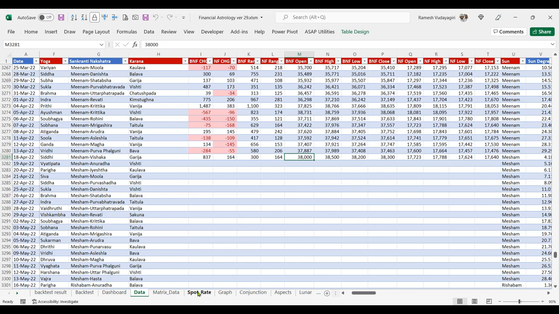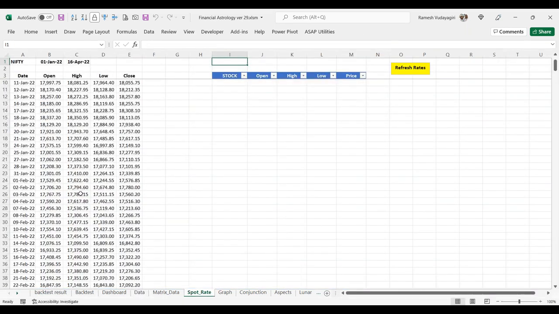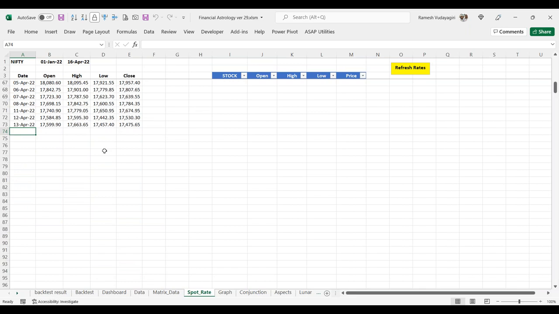What you do is go to the sheet called spot trade. There you'll be able to get the rates for the current day. Actual rates automatically get updated. In case it's not getting updated, maybe it'll take until 7:30 or 8 o'clock in the evening. By that time the data will be ready.